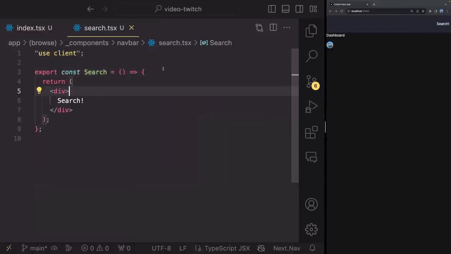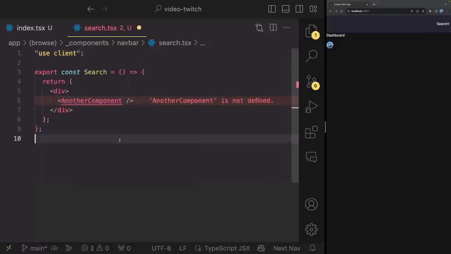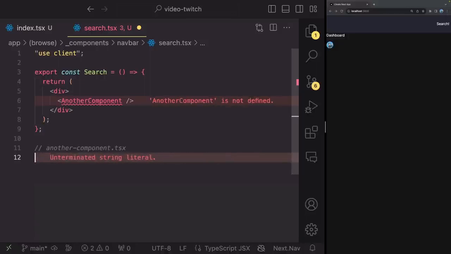Great, and let me just show you one quick difference, which you can use if you're not sure whether your component is client or server, because you don't have to always add use client. For example, if our search component explicitly has use client written, and then inside of here we add another component, right? Let's say this is a new file, another component.tsx. Then that component does not have to have use client at the top.